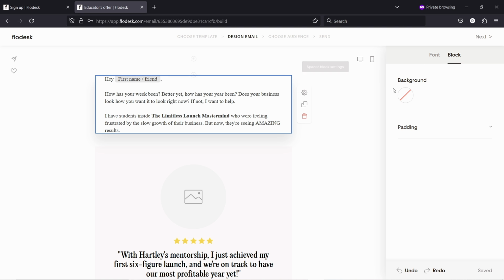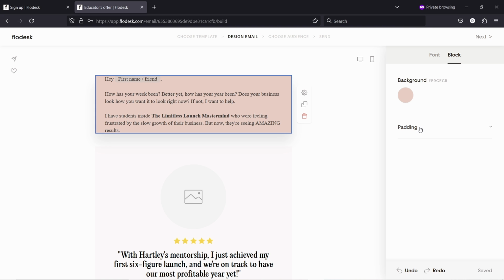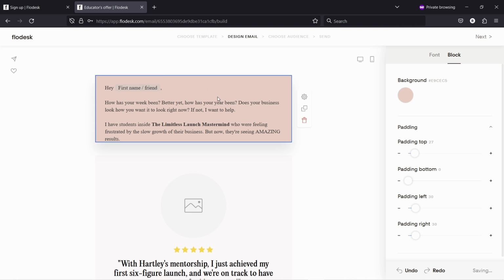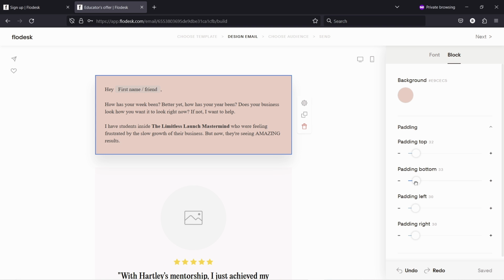So for this block, we can choose the background. So if I change from here to like the skin color, and you can adjust the padding. So for example, we can adjust the padding on top. You see it adds a bit of margin here at the top, or padding actually. That's what we're doing here. And same thing, we can adjust a bit at the bottom here. So it just has a bit more space to breathe. And then you have left and right. So that's all you can do for this specific block. But for some blocks, you can do much more. You'll see in a second.